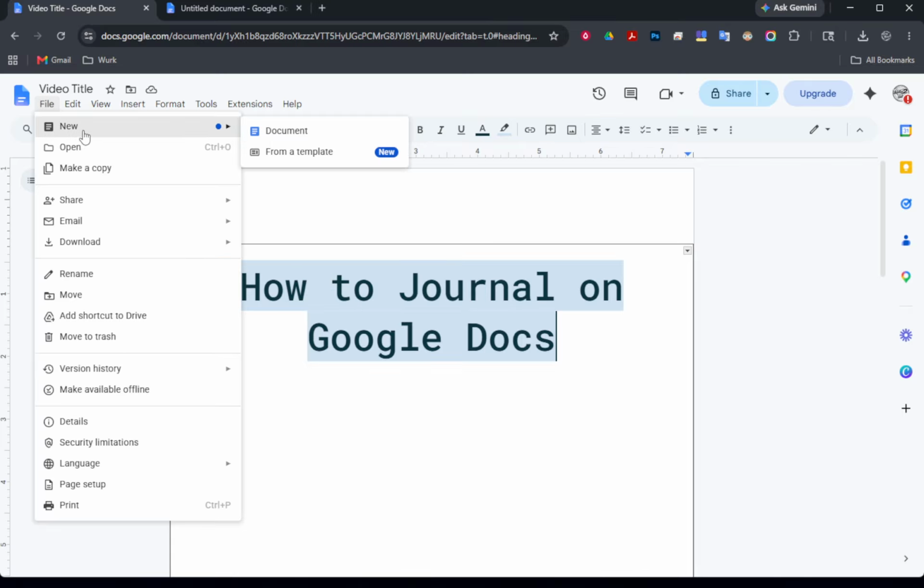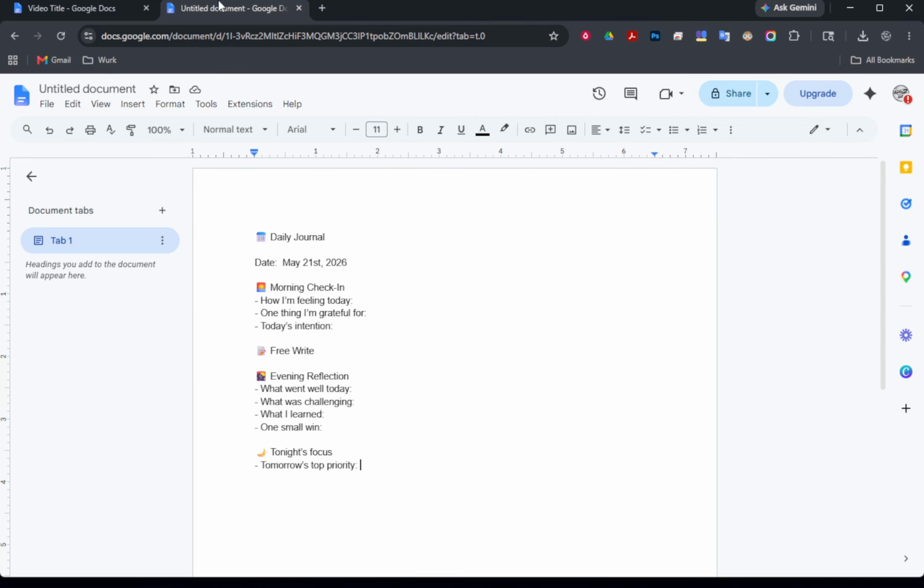Give it a clear, memorable name so you can find it quickly later, something like My Journal 2026 or Daily Journal. A consistent title makes it easy to search in your drive and helps you build a habit around the same file. Each time you add an entry, begin with the date at the top.